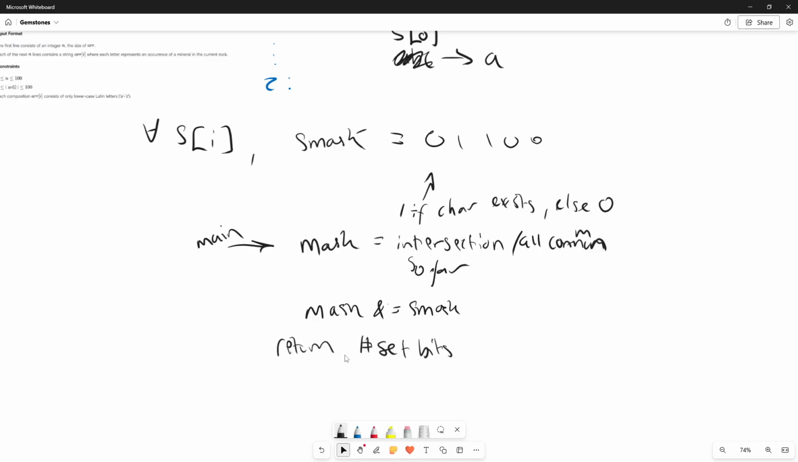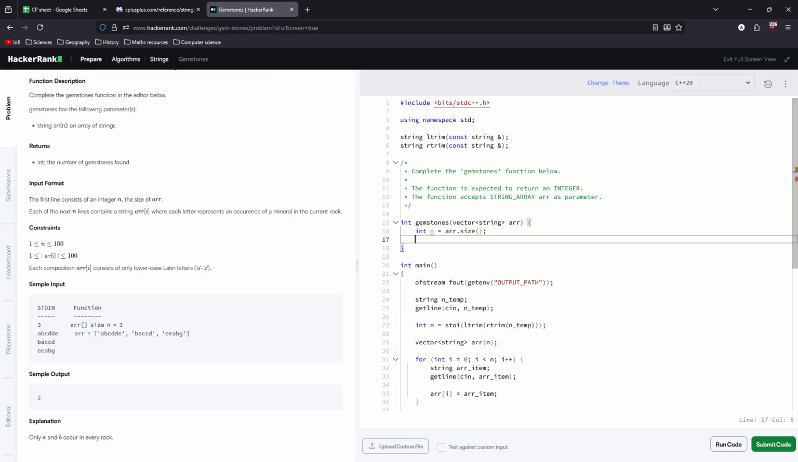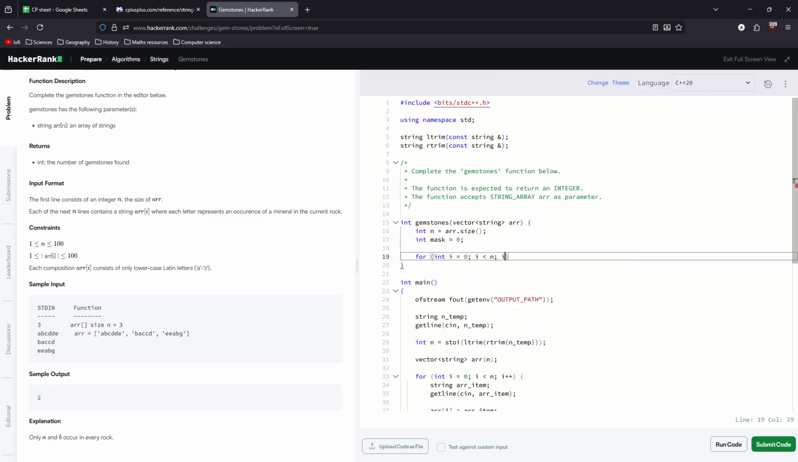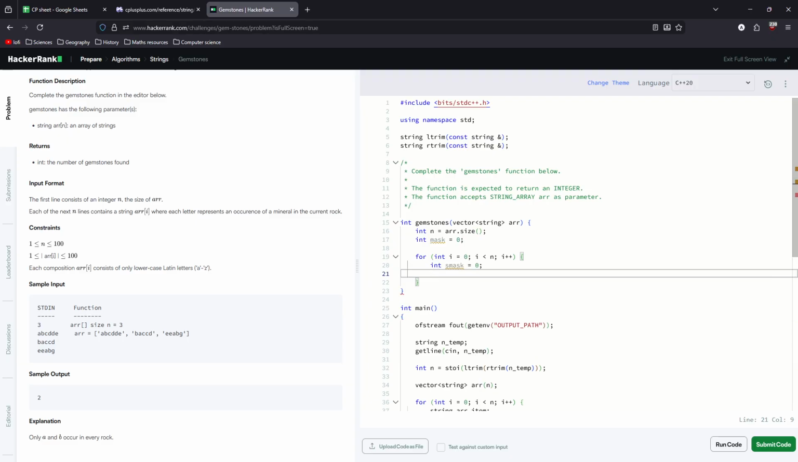So let's get coding here. What I'm going to do first is define int n equal to the size of the array, and int mask equals 0. So this will set it all to 0, all 32 bits, so an empty mask, completely fresh. So we're going to go for each string. I'm going to set S mask equals 0. Then int m would be the string's size. So this is the size of each string.